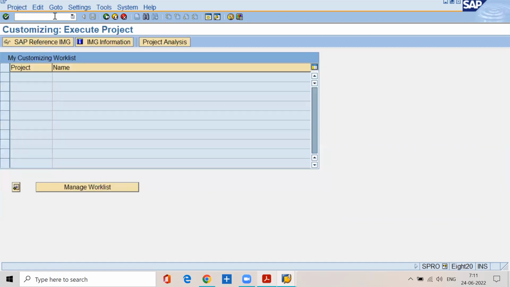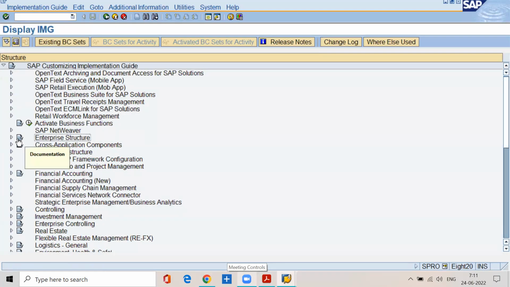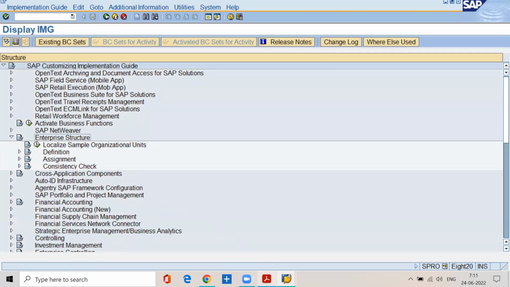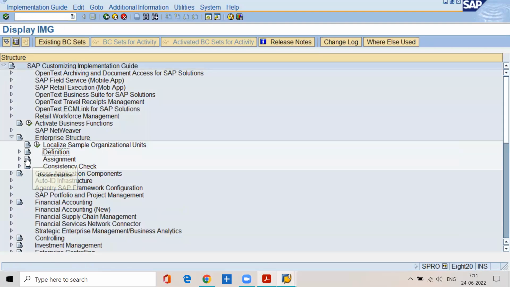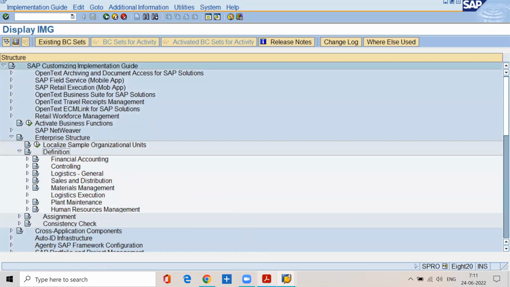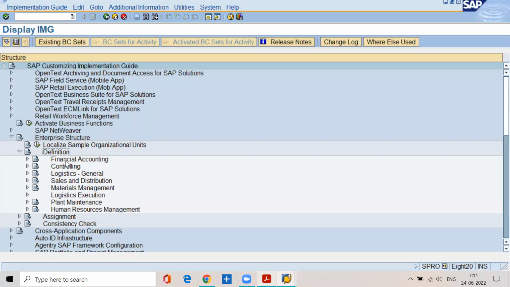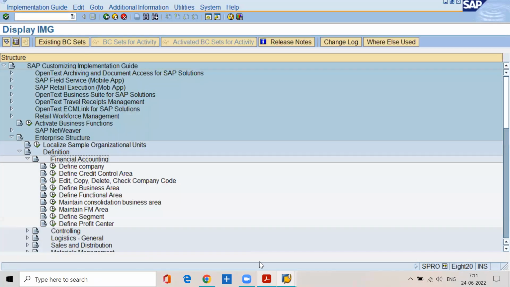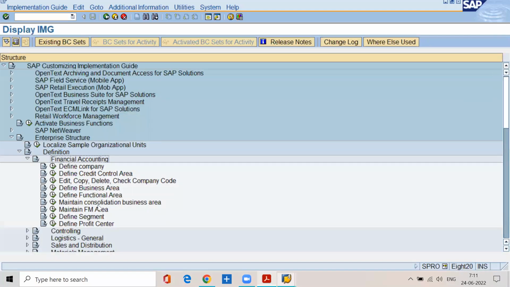And SPRO always implies clicking on SAP Reference IMG also. Then enterprise structure. This is the enterprise structure. Then after that, definition. This is the definition folder. Then financial accounting. This is the financial accounting subfolder. Then edit, copy, delete, check company code. This one.